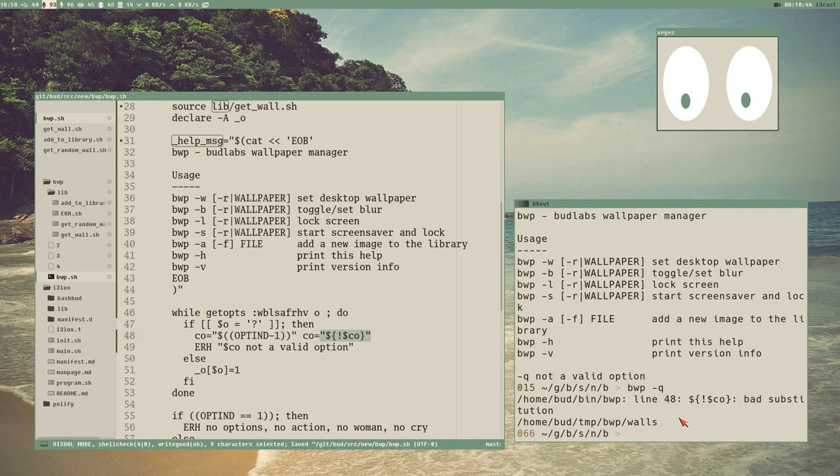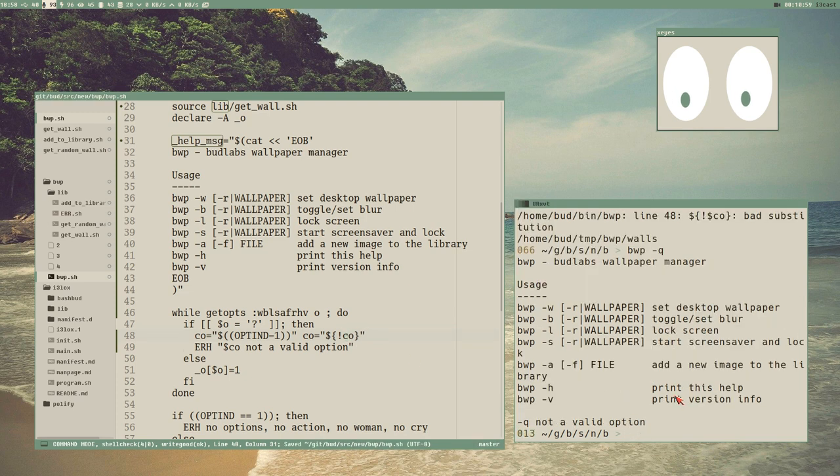So this works now. No. God damn it, I got it working before. Ah, it's this dollar here. No. There. -q not a valid option. And if we would have a valid option and an invalid option here, then it still works, because now CO was 2 here. Whatever. It's nice to have this.